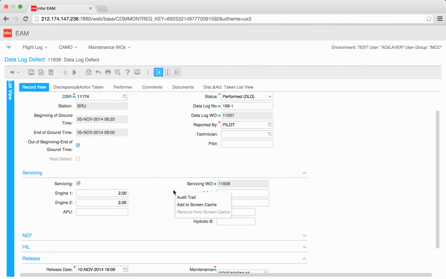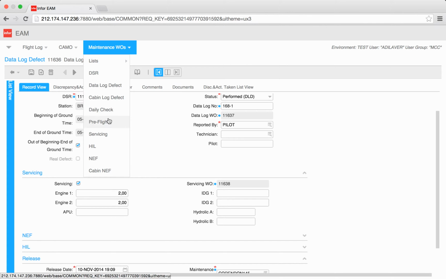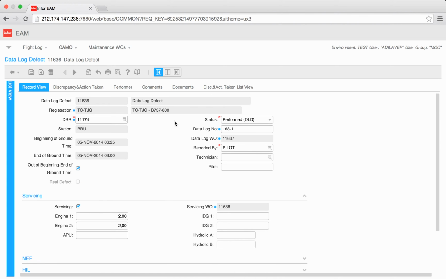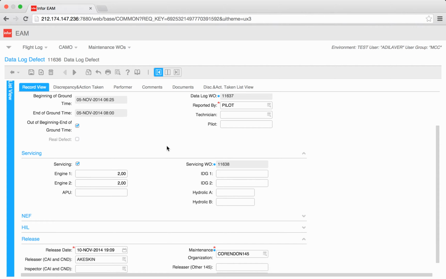So if we create a servicing work order over a data log defect, pre-flight or daily check, in case we modify the servicing, the data log defect will also be modified, and also the pre-flight and daily check will also be modified. So in case you enter a servicing data over another work order, these two work orders are continuously communicating in the database.